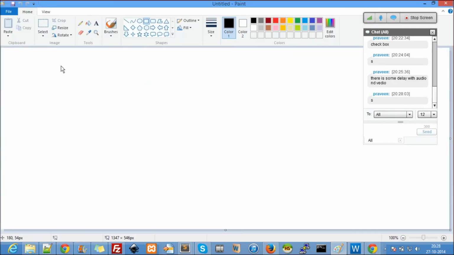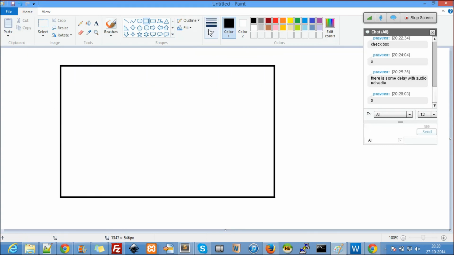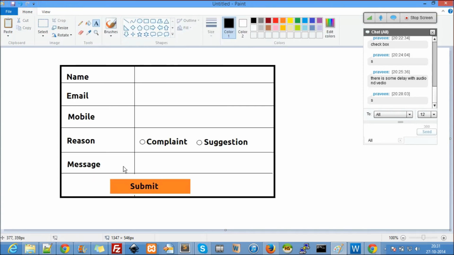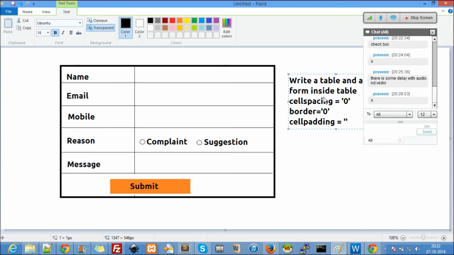You guys do a form, but that will go inside a table. That will get out, this is a table. Write that here also: write a table and a form inside the table. Remember, cell spacing equal to 0 and border equal to 0. Cell padding, you can give a padding if you want. Cell padding equal to, give some 3 or give 5. Okay, can you guys do this?